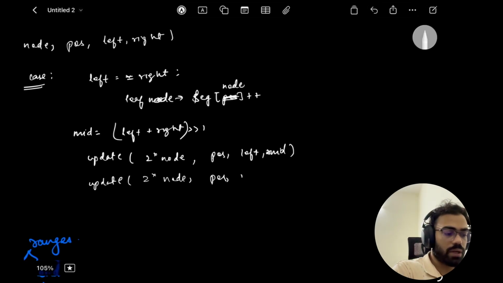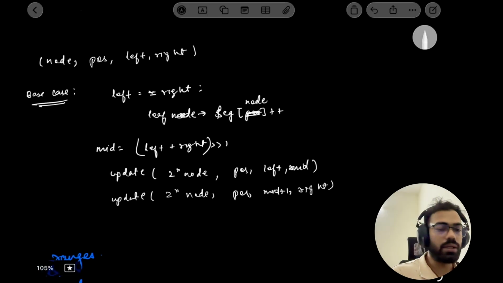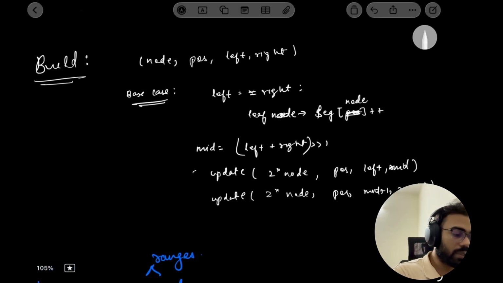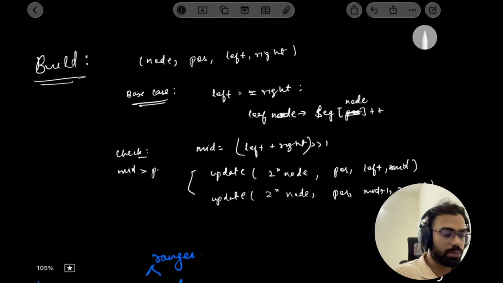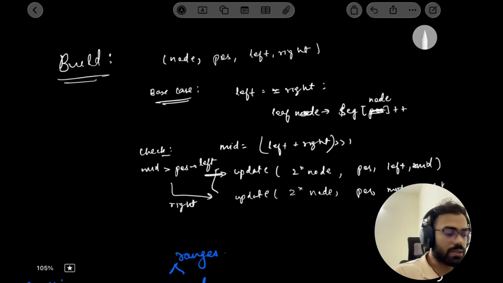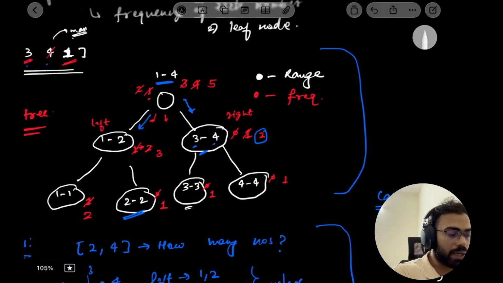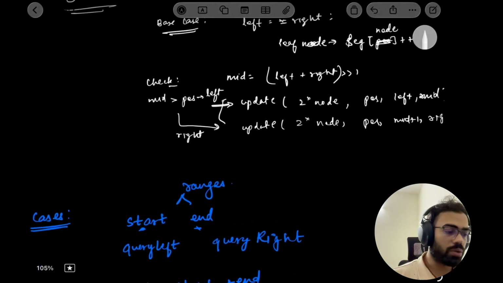Position left, and this is mid plus 1. Right. Now, how do you know which child to update? You will check here. There will be a check. Check of what? If mid is greater than position, that means left. That means you are going to do this. Otherwise, right. For example, if you have to update node 3, then you will check half will be what? 2. That means in which side it lies? In the right side. So that is why you are going to move to the right side.